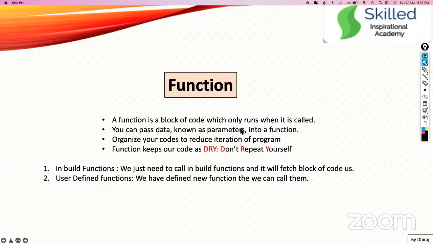So the function is a block of code which only runs when it gets called, that we have just seen. You can pass data known as parameters into a function. We'll see how we can pass parameters and arguments, right? Organize your code to reduce the iteration of the program. The basic thing for a function is that we can reduce the iteration, right?